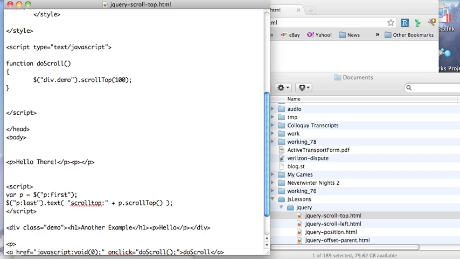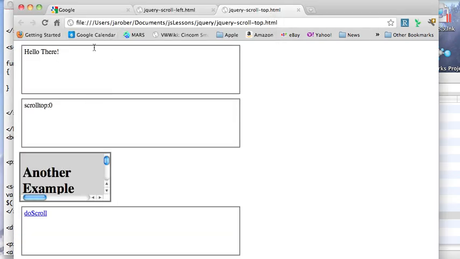So you see where we go. Let's go ahead and do this one. You see the first one where we expect scrollTop is 0. This other one, we've set up the scroll box. If I hit the link, you see it scrolls down 100 pixels.